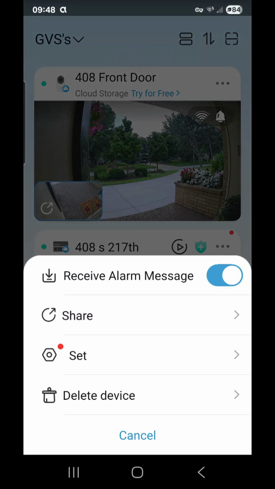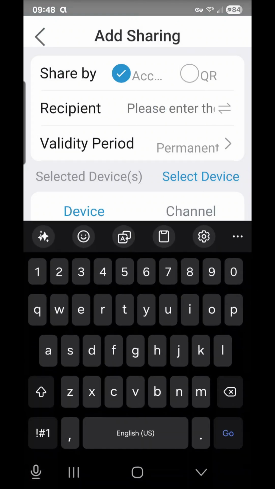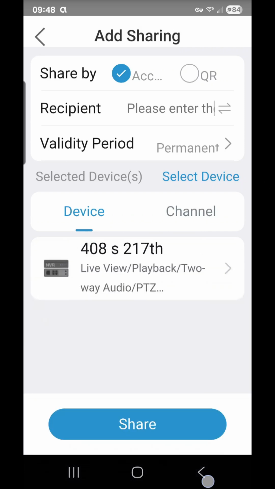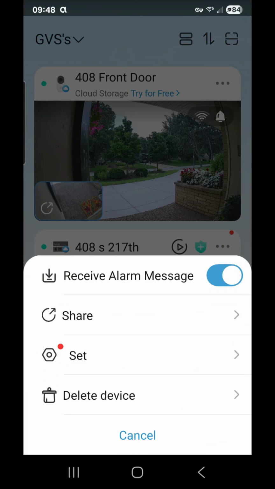Your next item is share, and this allows you to share with family members or coworkers or whatever the case may be if you're the admin account. That kind of depends on how you're logged in and how your account's set up.